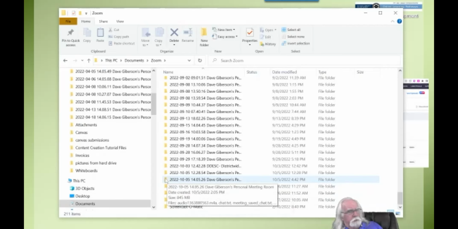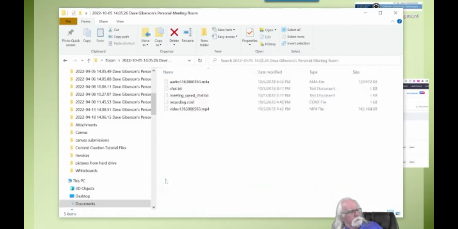That's got video in it, probably. So I'm going to double click that folder to open it, and we'll see what we get with the settings that I have set for my local recordings on Zoom. I've got 5 files here.